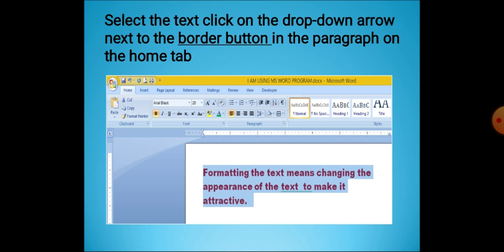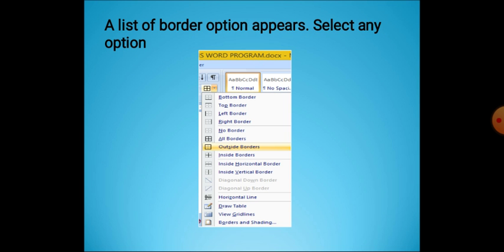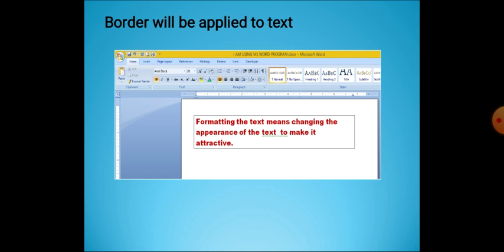Now to apply a border to a paragraph or a text, we have to select that paragraph or text and then we click on the border button that is in the Home group. When we click, a list of border options appears and we can select any border we like: bottom border or only top border for our paragraph, left border, right border, all borders or outside borders. Whatever option we like, we can select the option and see the border will be applied to our text and paragraph.